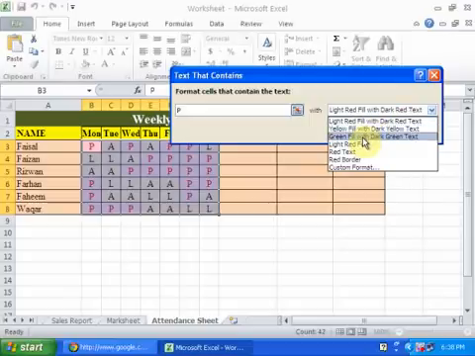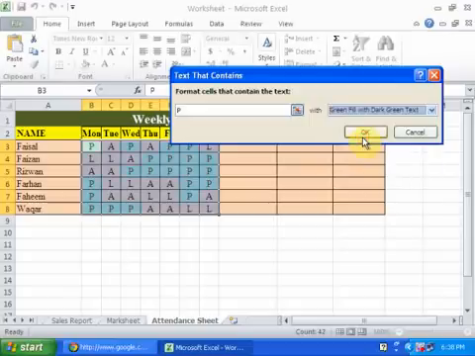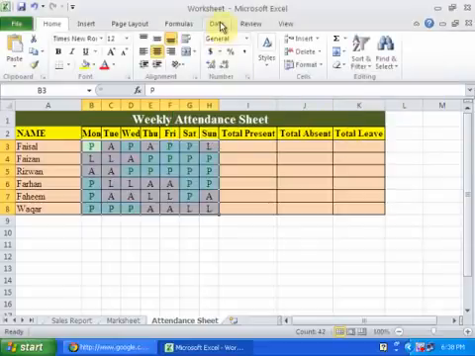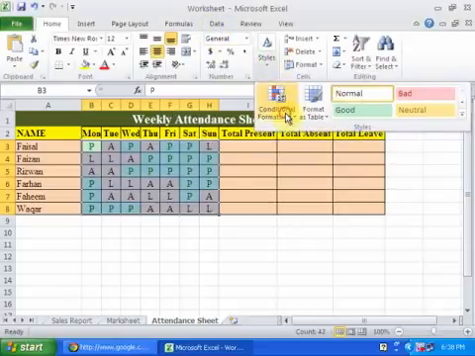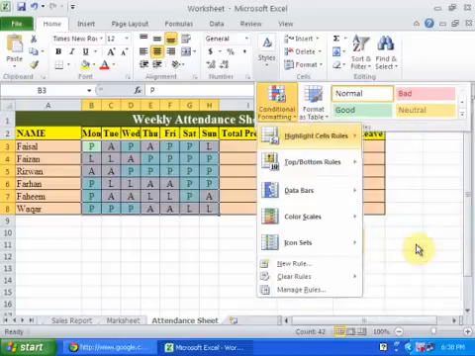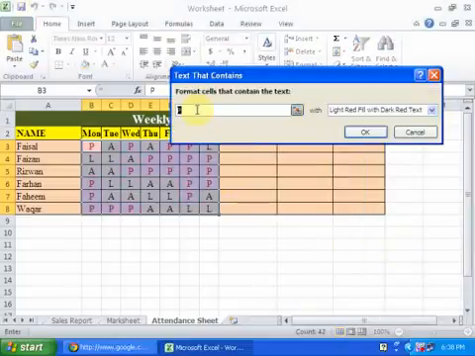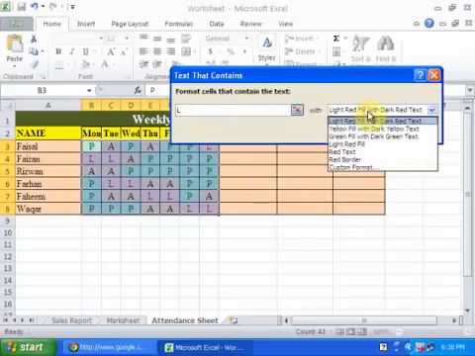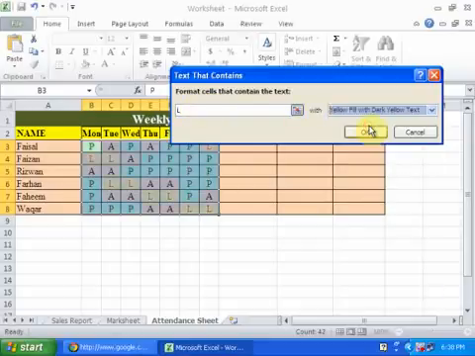in green. Okay. Styles, Highlight, and Text that Contains L, it will display yellow color.